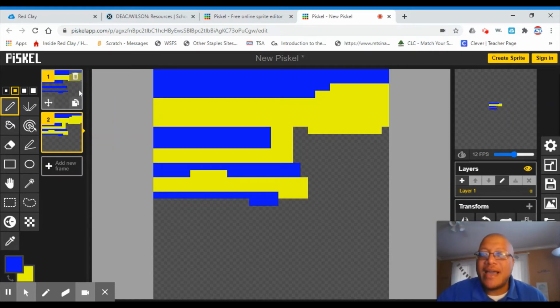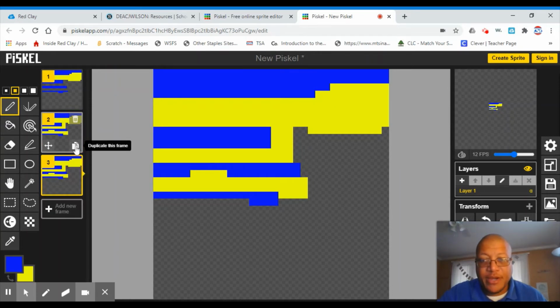All right, so you notice I have these two frames here. Here's the first frame and here's the second frame. But if you look over here, right, you'll see that my animation is starting to happen because it's going from frame 1 to 2, 1 to 2, 1, 2, 1, 2, 1, 2. So what I can continue to do is I can duplicate this frame, right? And then I can add more.